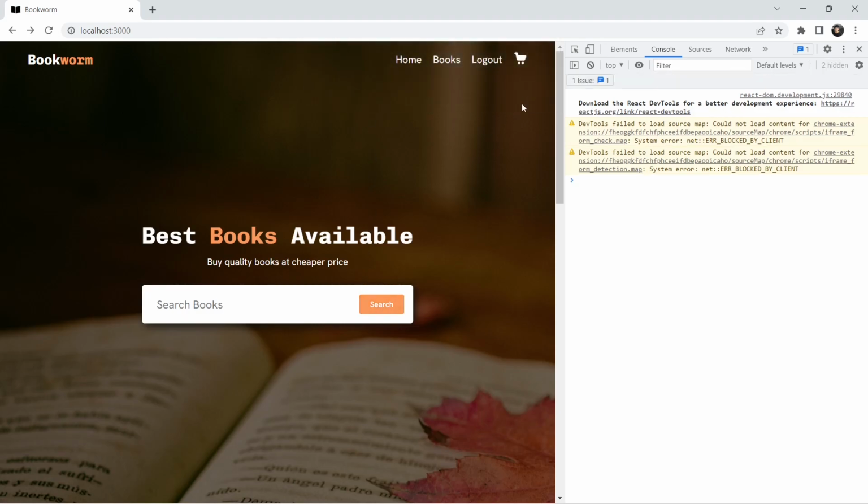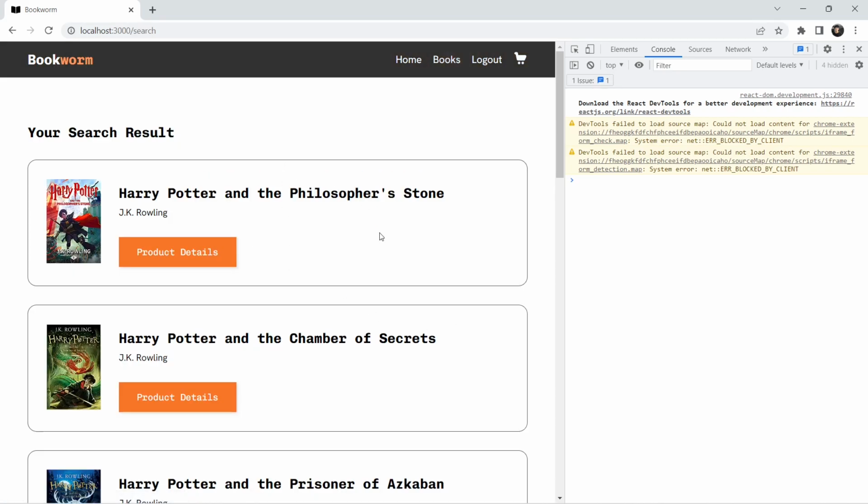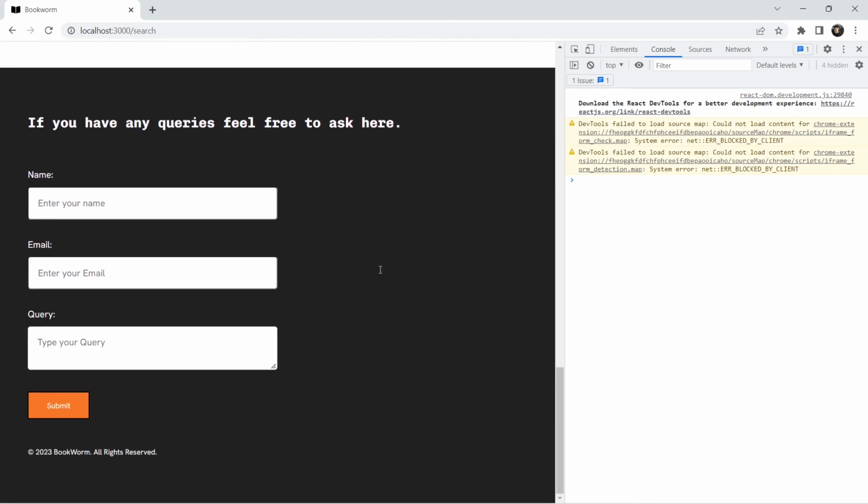and now if I click on the search button, it's saying search field is empty. Okay, so this is the functionality that we want. And if I add any search input, we will be redirected to our search page. Okay, so that issue is resolved.